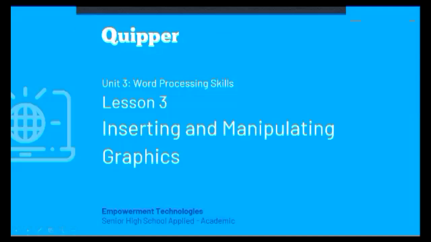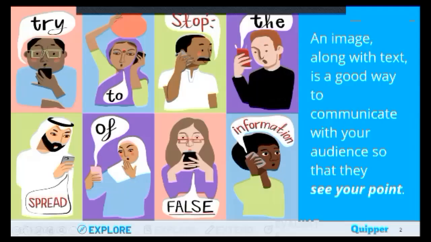And next is inserting and manipulating graphics. An image along with text is a good way to communicate to your audience so that they see your point.